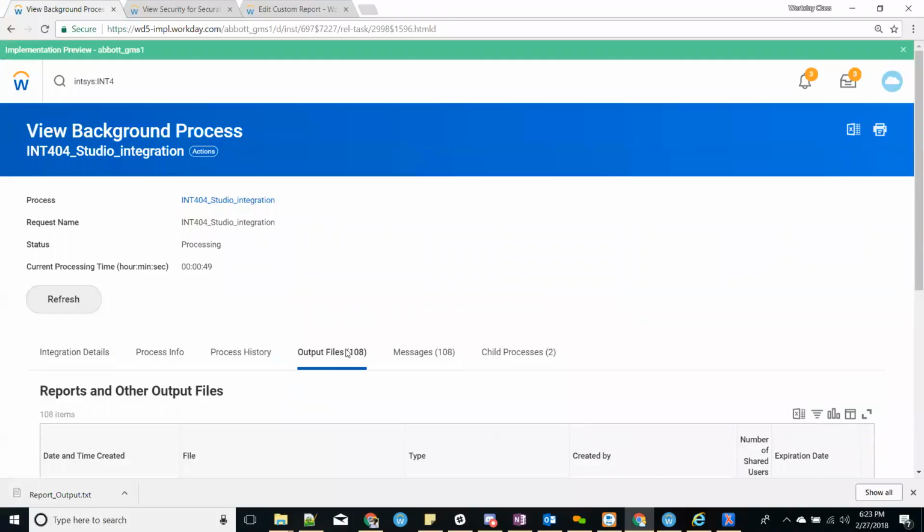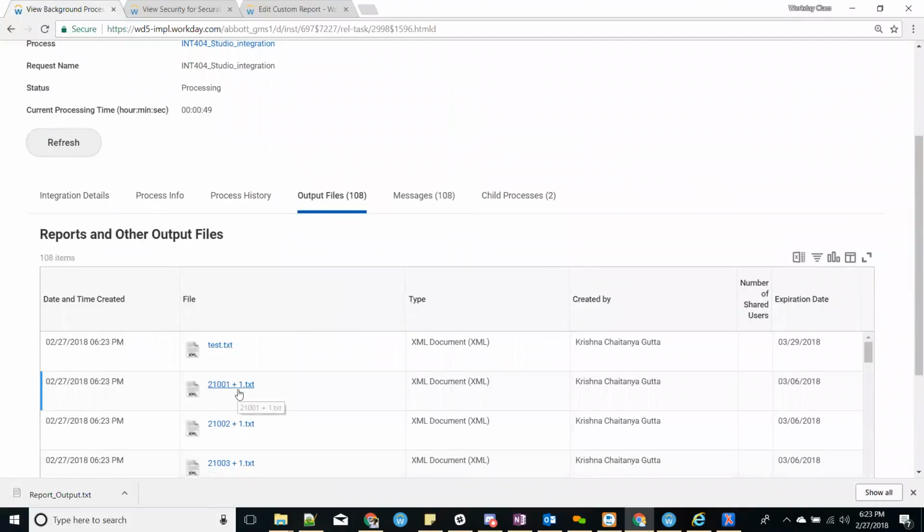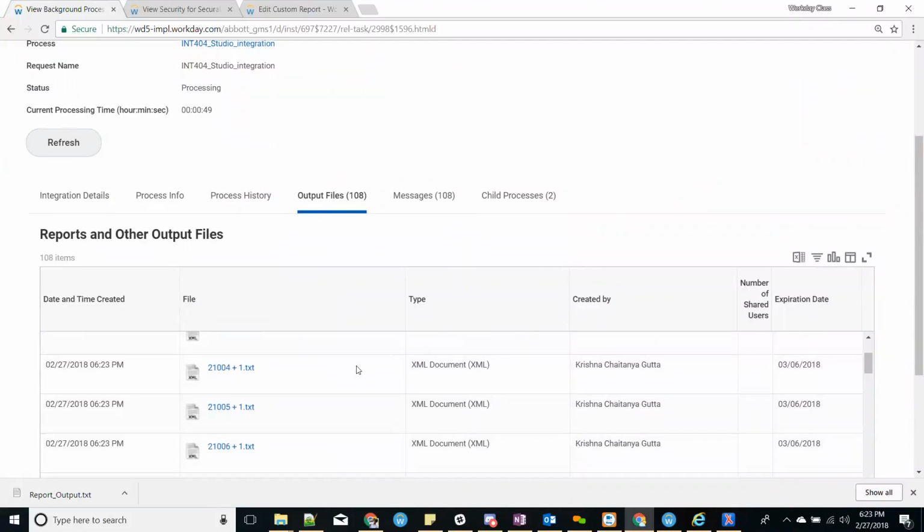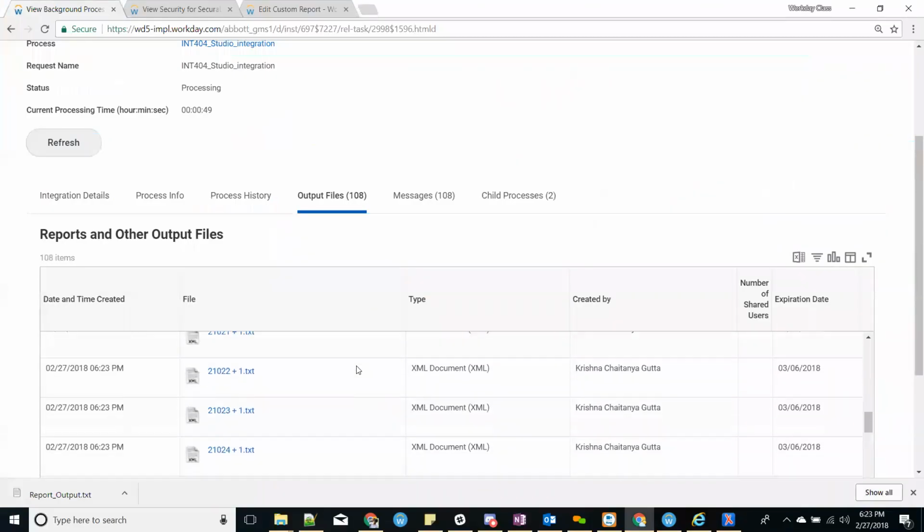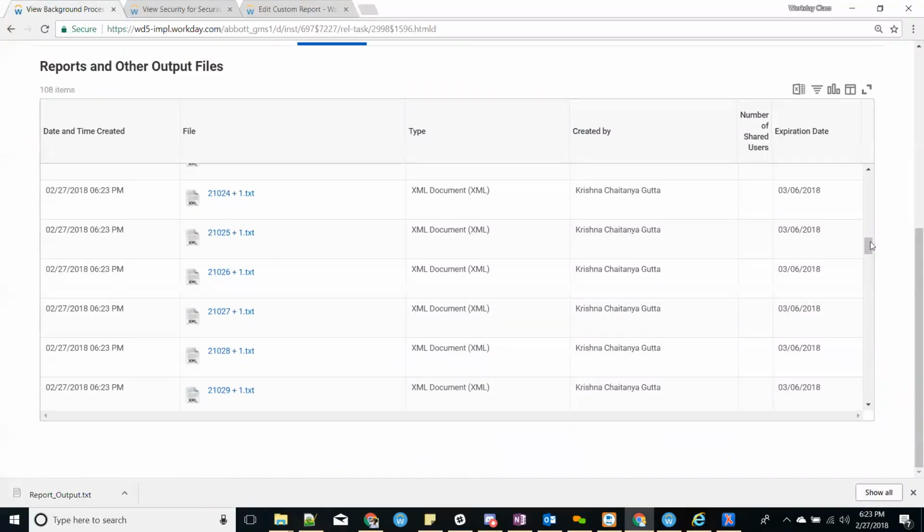Okay, we have hundreds of output files. Yeah, see, employee ID plus this thing. Okay, I'm looking for 0. It will be an interesting search. Let me download one.